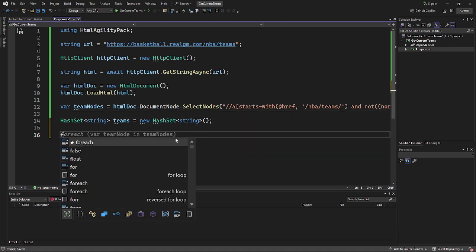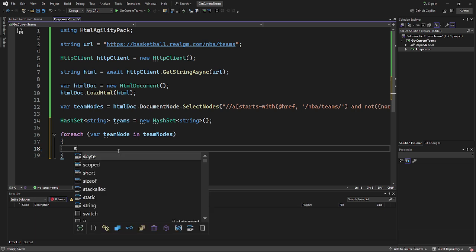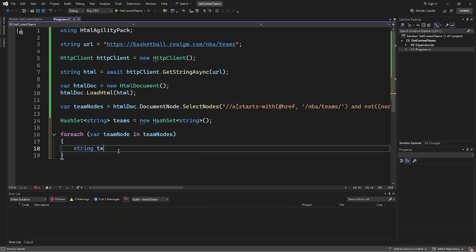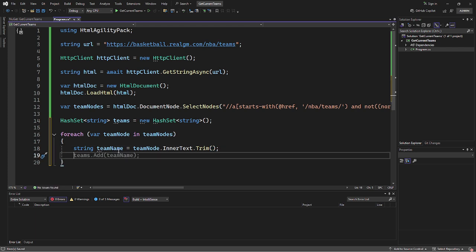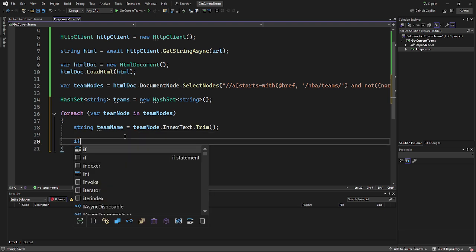Now we're going to loop through each of the nodes. And then we want the inner text from that node. So let's declare that. And then let's trim it just in case. So then let's say I only want to add the team name into my hash set if it's not null or empty. So let's add that condition in there.